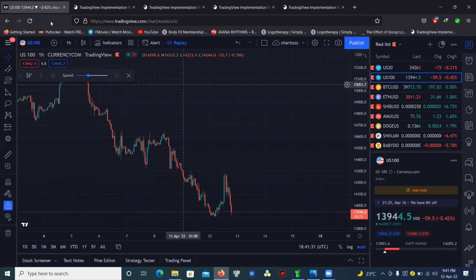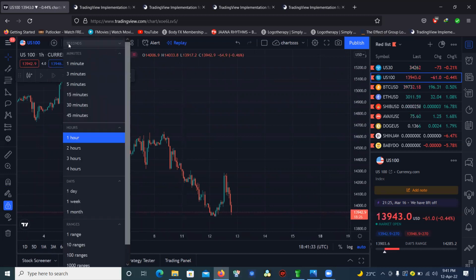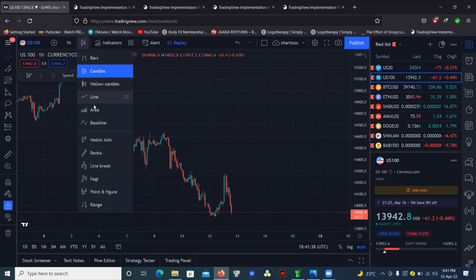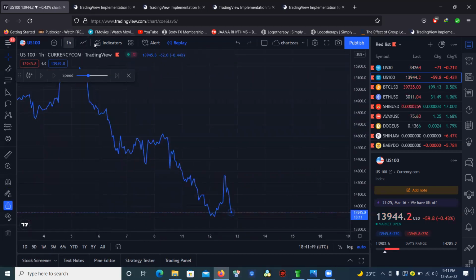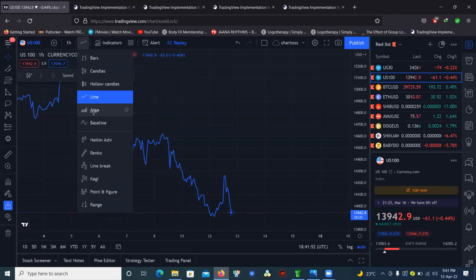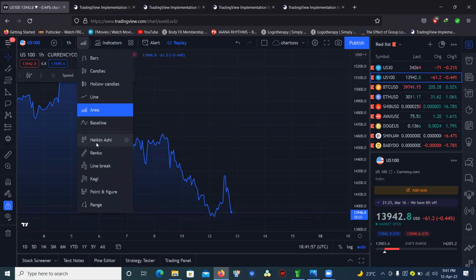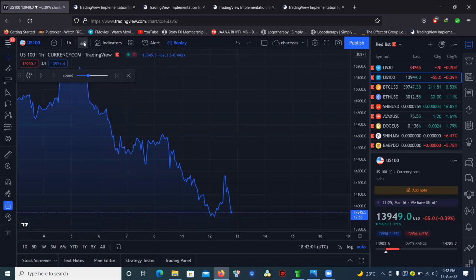The other thing is, these are your timeframes. This is your mode of what kind of representation you want. You can have hollow chart, candles, you can have your line chart, your area, whatever. As I was telling you before, they make this thing so that everyone can be accommodated. It's more or less for inclusivity.